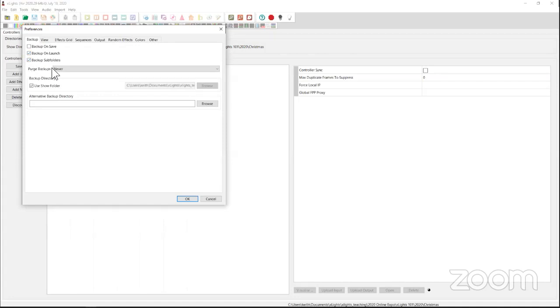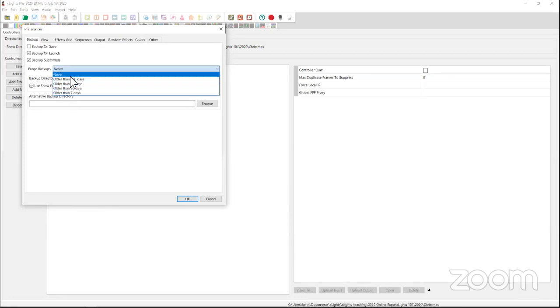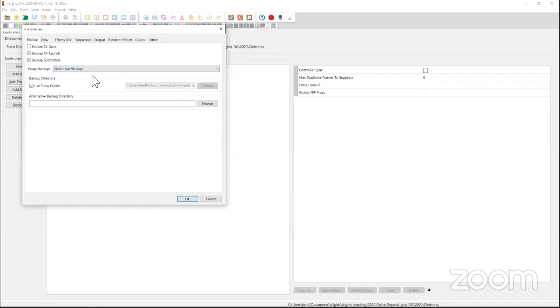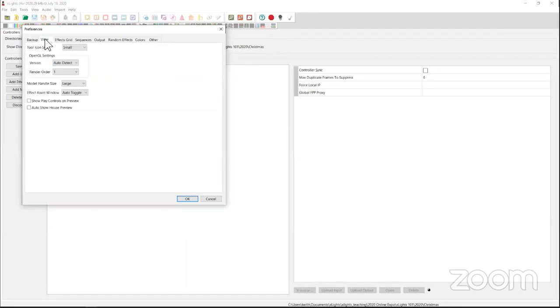It's up to you whether you purge the backups or not. The problem with the backups is they do get very big. People have had many gigabytes of backups, so you might choose to delete them after 90 days. And that just means that it will keep anything that's recent, and anything that's really old will get purged. So that keeps a lid on the size of your show.